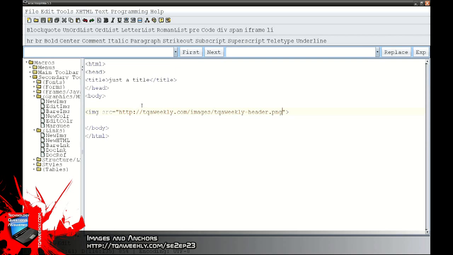Now, if I wanted to make a relative path, we can go as far down as images/TQA Weekly header.png. In order to have this align either to the right, to the left, or center, you can use the align attribute, which you add to the end, space ALIGN, space, and then within quotes you type the alignment you want. We'll use left. What does this allow me to do?